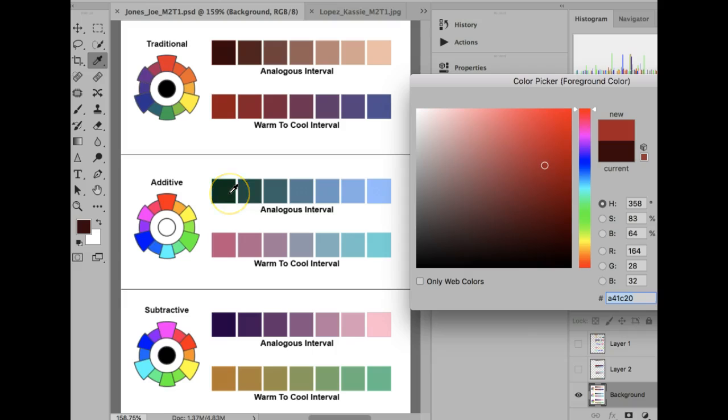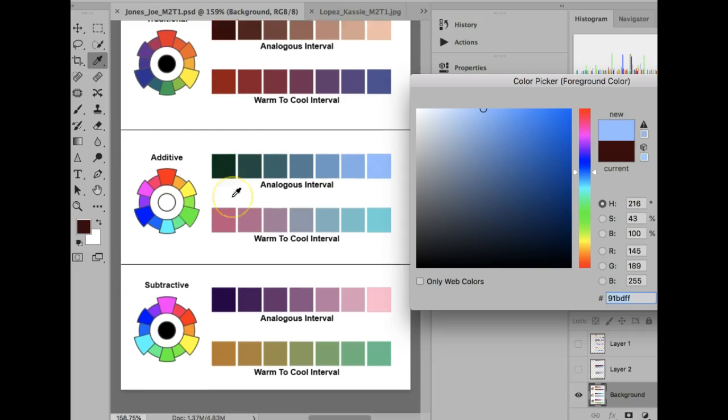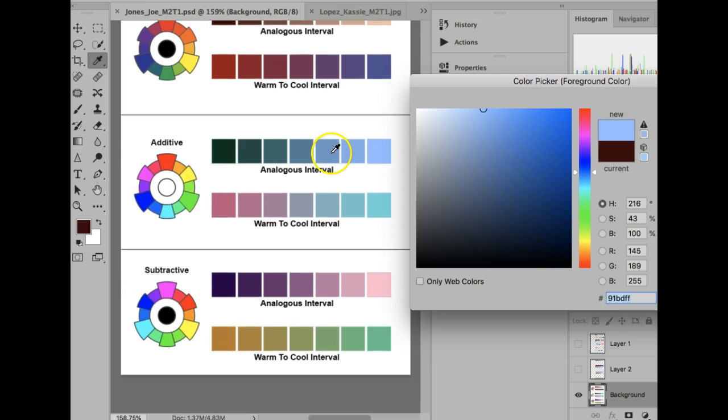Okay, analogous. This looks really good. You're going from green to blue. You can clearly see it. And you've got good changes here in your value and saturation. Warm to cool, that looks really good too.